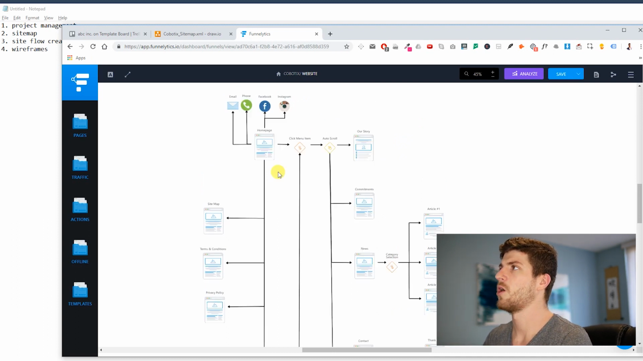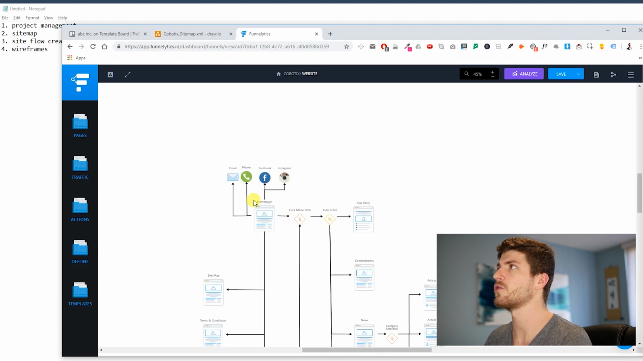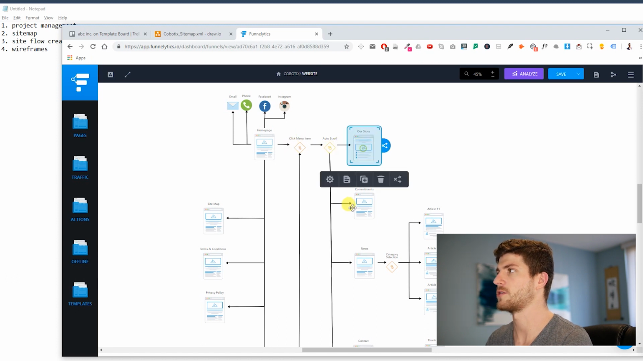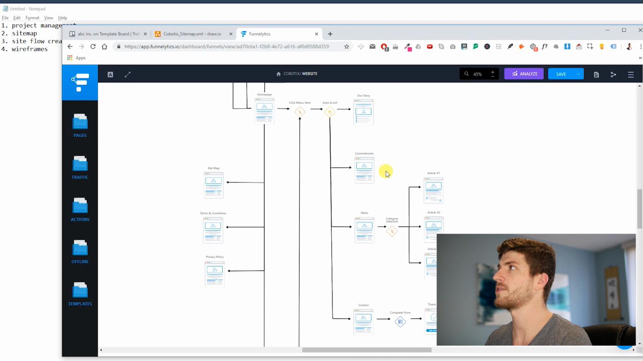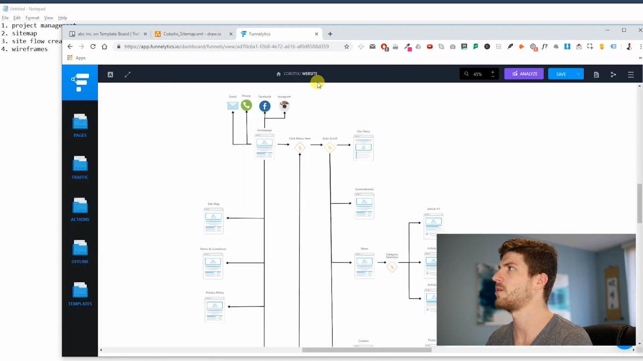So in this case, once they land on the home page, what is the next step? Are they clicking on any of the social media? Are they clicking on any of the menu items? And if they do, what happens? Well, in this case, if they click on a menu item, it auto scrolls to one of the following sections. And if you refer back to the sitemap, it's all matching it, right? So if they're on the home page and they click on our story, then they'll scroll to our story, and this is where we're going to have our story section.